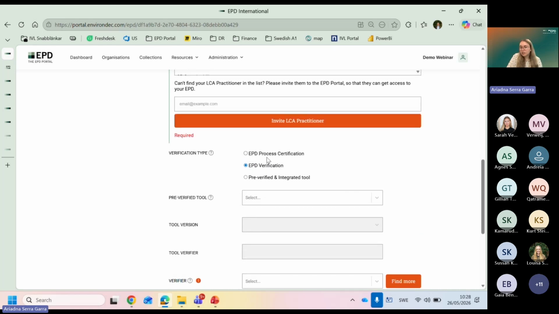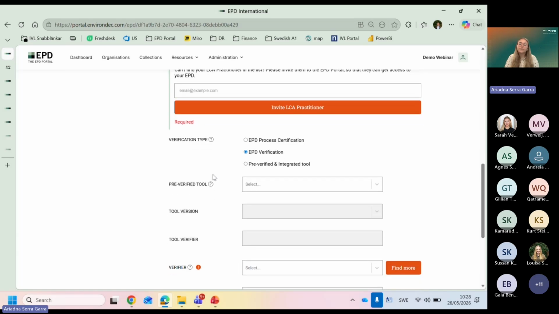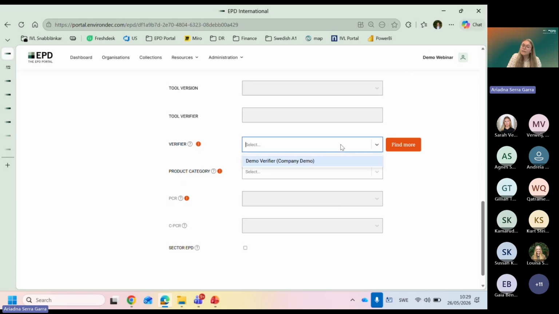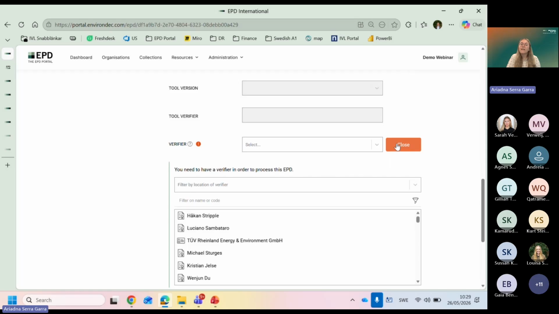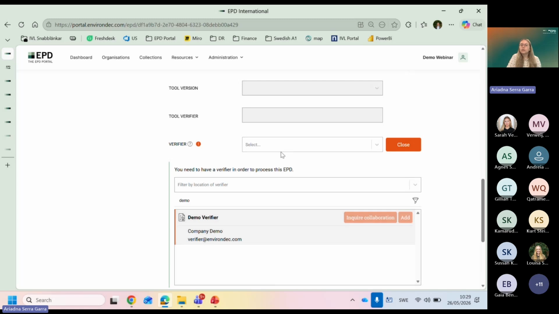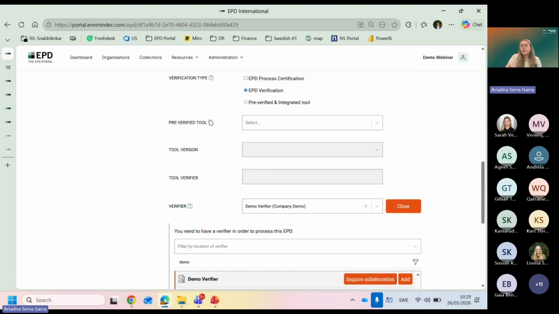Then you select the verification type. We have EPD process certification, EPD verification, and if you have a fully pre-verified tool, you can select pre-verified and integrated tool. Then here you also select the verifier. The format is the same as before. If you don't have your verifier in the drop-down, you can find it here. So you can type the verifier name and then add it, and it will automatically be added. This means that when you add someone in here, this user will have access to this particular EPD.